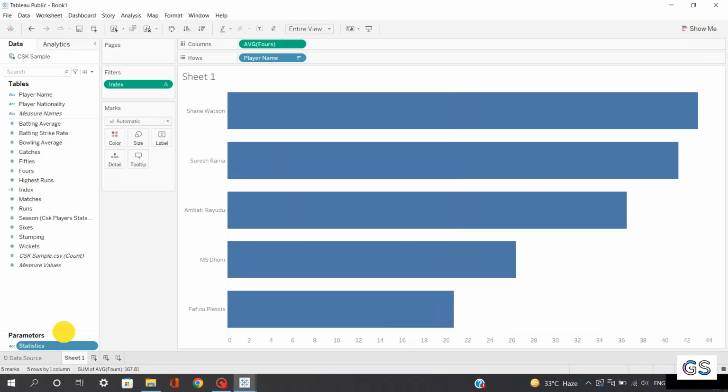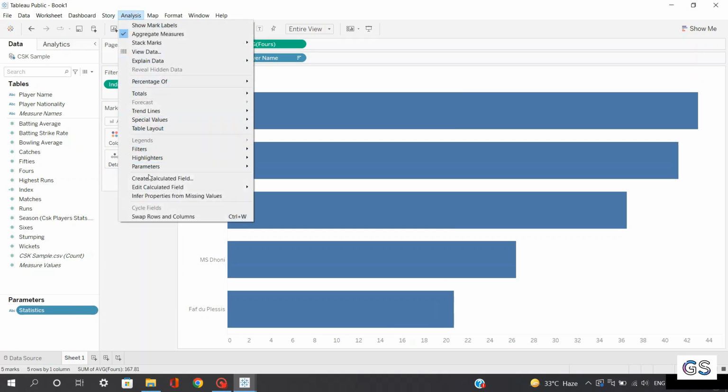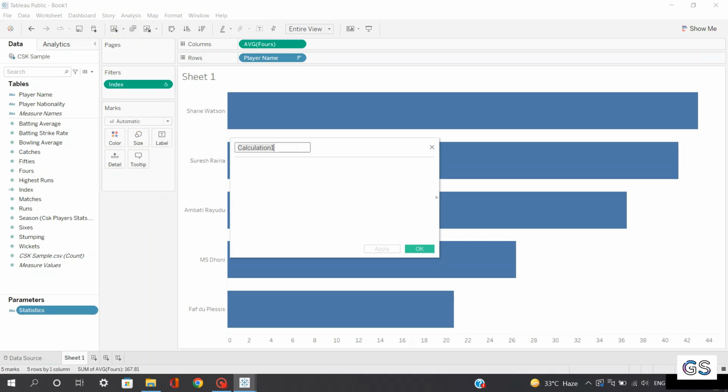Now you can see in the parameter section, our statistics parameter is generated. Now I'll click on analysis and click on create calculated field. Basically, here we'll be creating a condition that if the statistics parameter is top 4s, then use fours. If the parameter is wickets, then use the wickets feature. If the parameter is runs, then use the runs feature. Isn't it amazing? I'll rename this calculated field as, let's say, select statistics.